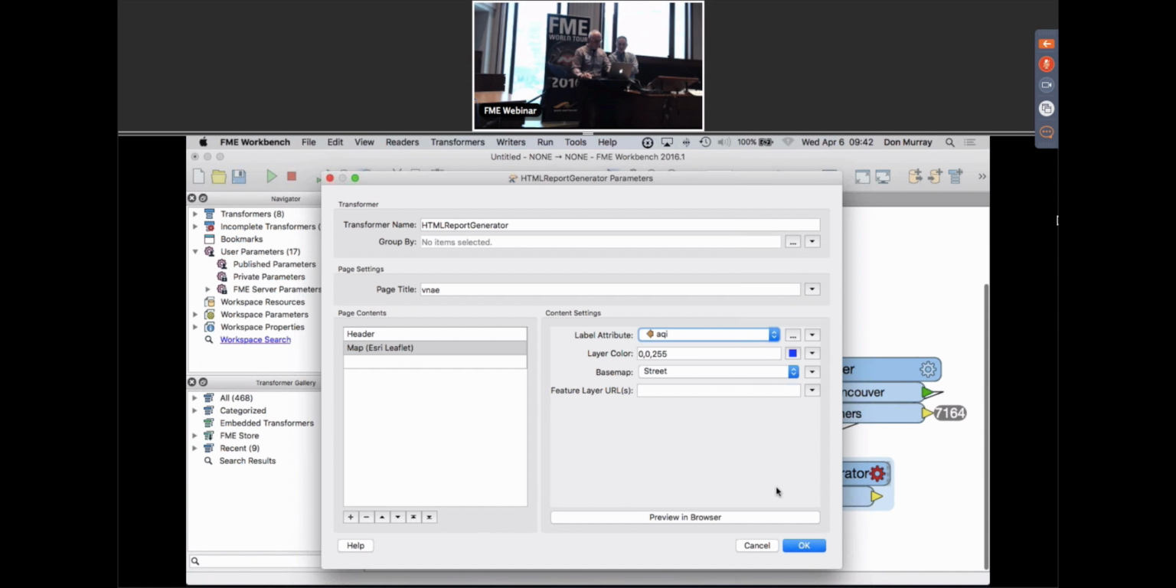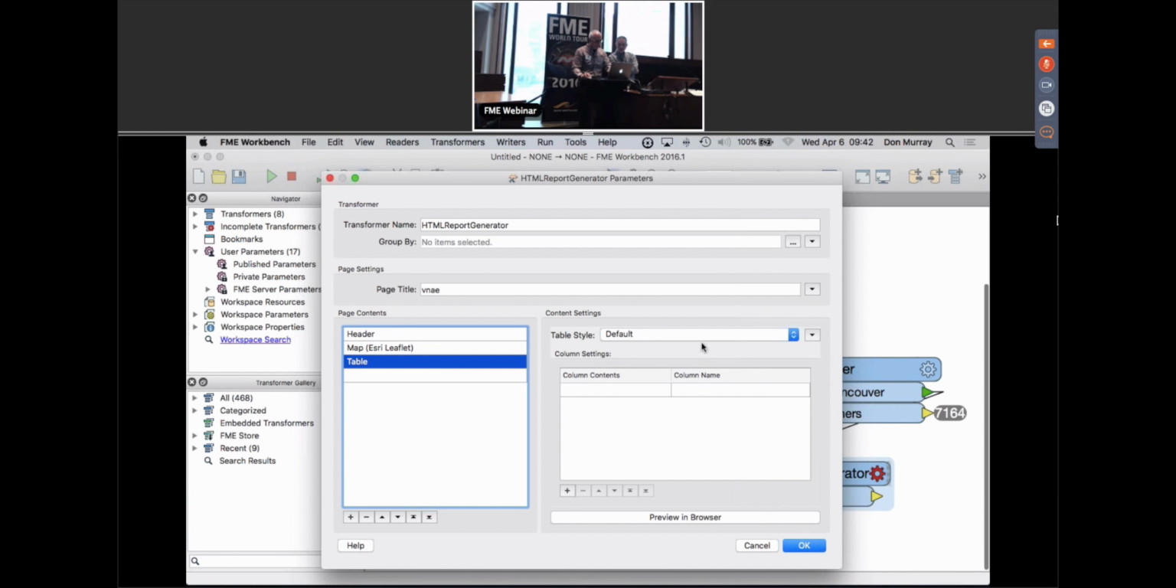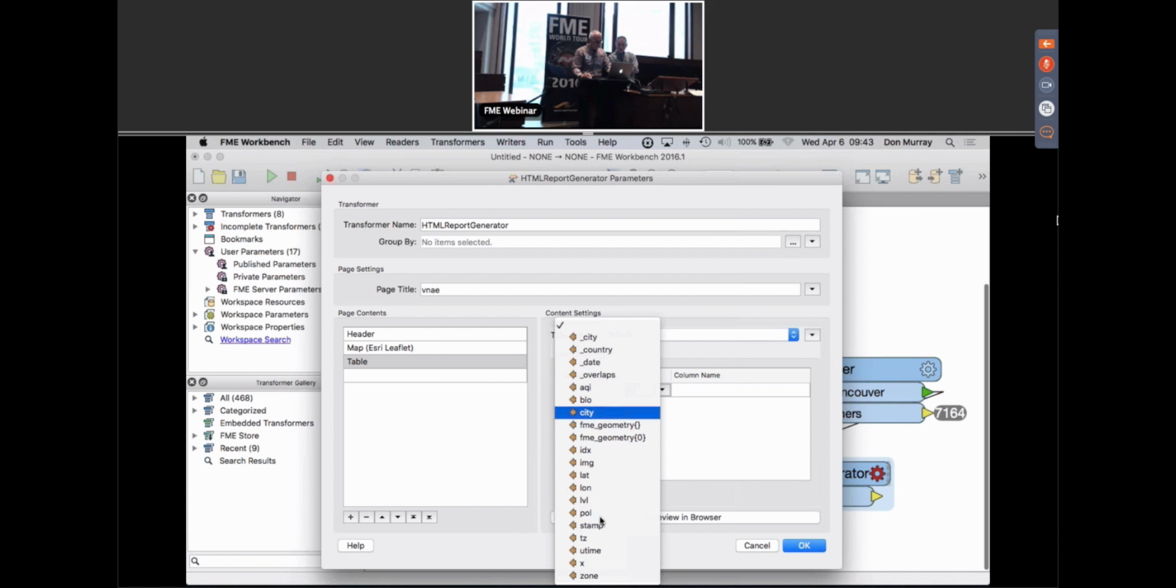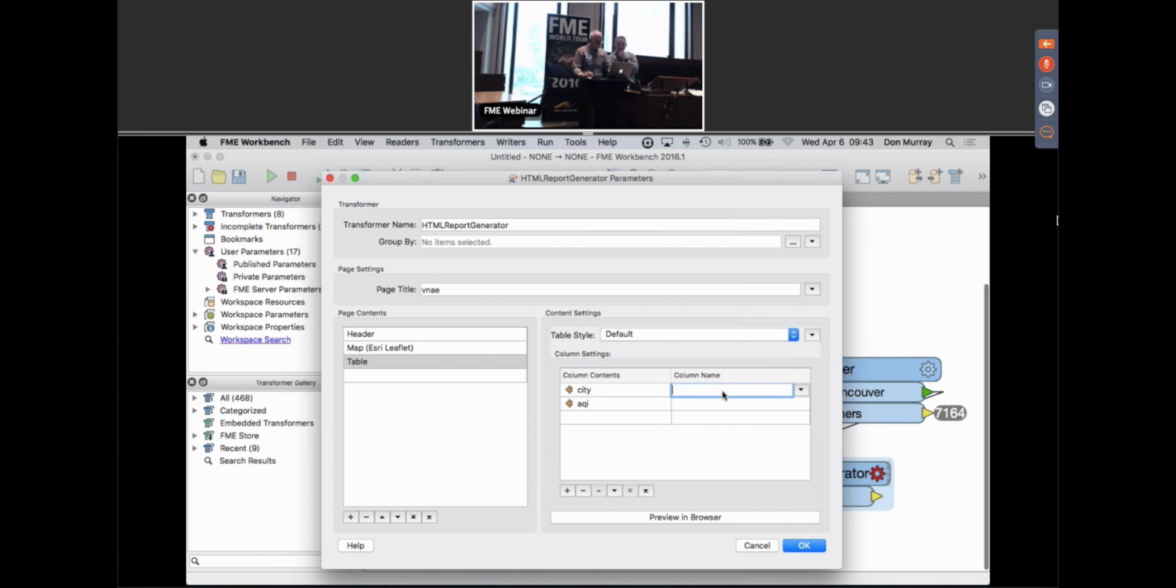Okay. Then do we want a table? Yes. Okay. Then we'll put a table in. Click over here. Default style is great. Column contents is going to be city. That's city. Yeah. That one. And then we click down here, and we're going to add AQI, and then we're going to click down here, and we're going to add. I think that's good enough. Okay. And so we'll call this one city, and we'll call this one air quality.